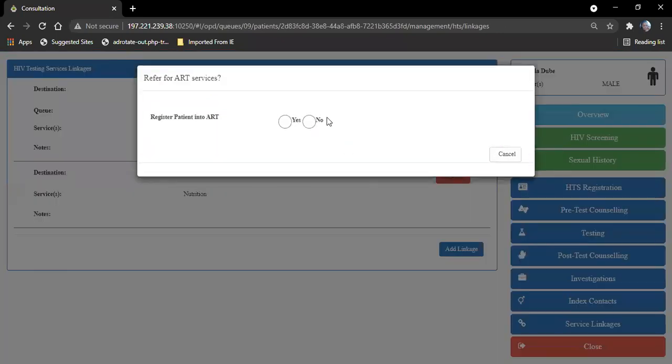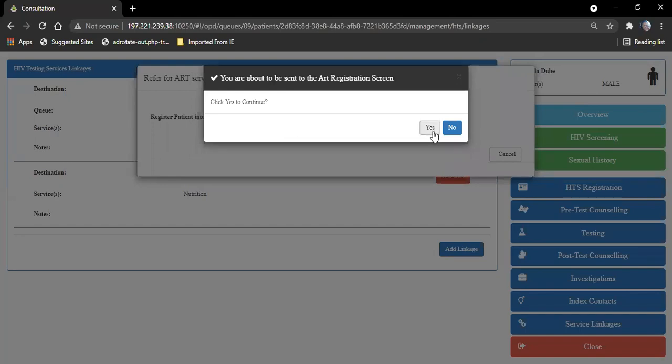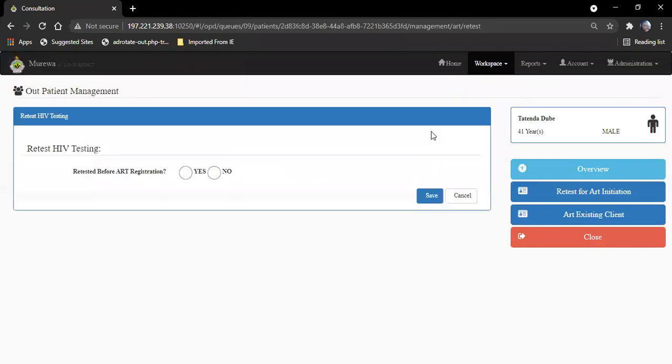And the system now is asking if you want to register this client into ART. So if you want to immediately register the client into ART, you press yes. If you don't want to, it's no, and you also have to provide a reason why you are not registering this patient into ART. So for now, I'm just going to go with yes, and then click yes to continue. And from here, we're going to be proceeding when we start our OI ART registration.